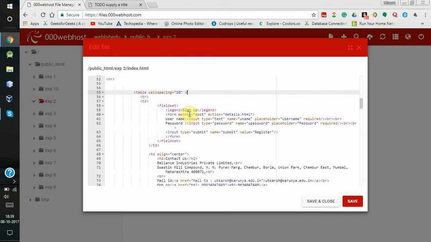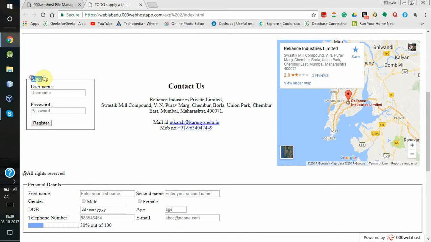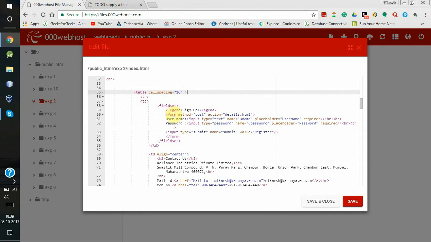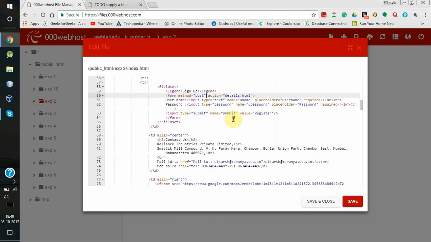Legend is actually the text that will appear here, like it will be a border, and this part will not be the border, you understand what I'm saying. So form is the tag, and then method is equal to post. Method is the attribute through which this form will be submitted to the PHP page. Actually this is usually used for submitting forms through PHP on a web page.